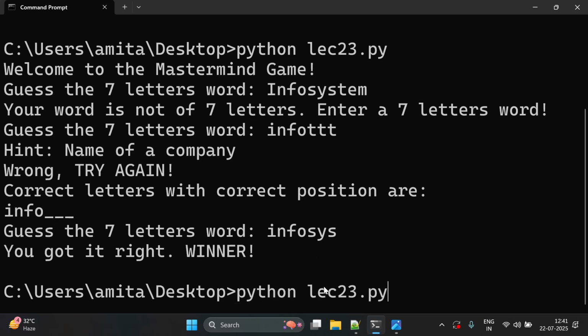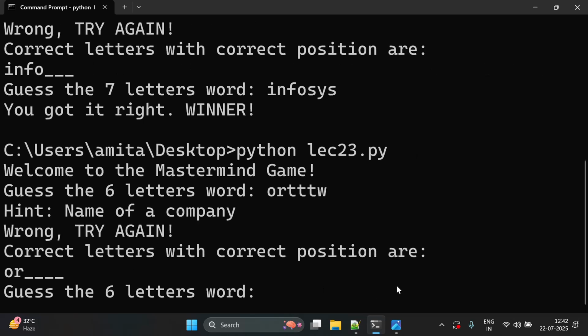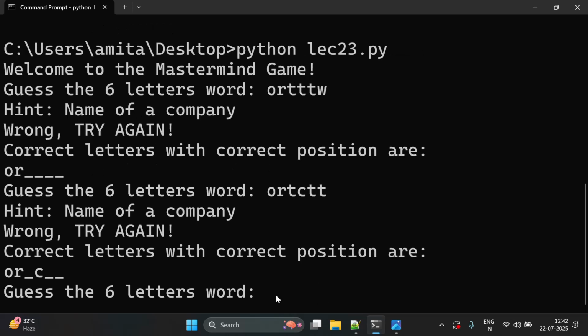And if we just run this program again, so it says to guess a 6 letters word. Okay, if I just type a random word like this, so you can see correct letters with correct position. So it has told that OR is correct, the last 4 letters are not in the correct position. So if we say like this, then you can see the correct letters with correct position is printed. So this time C is also correct.